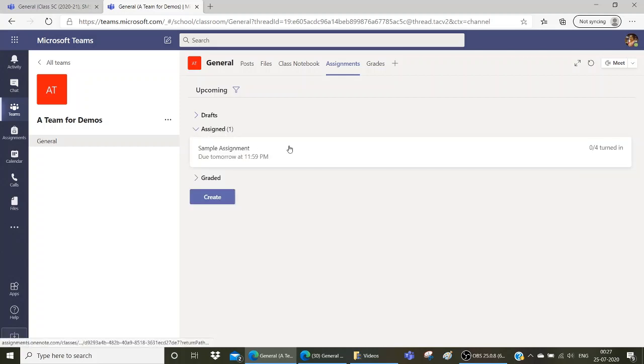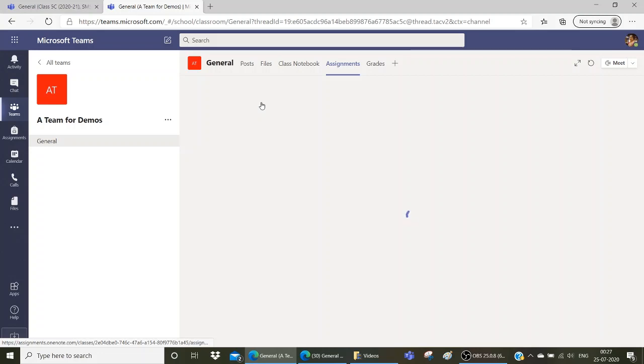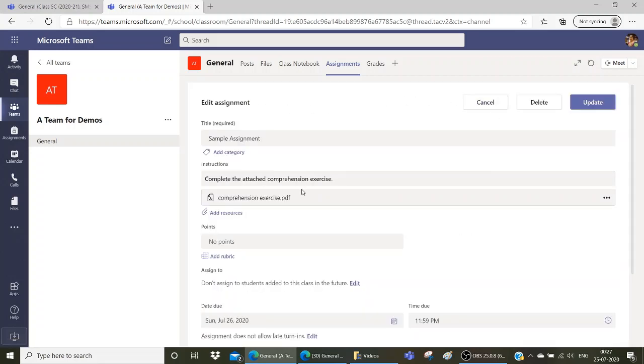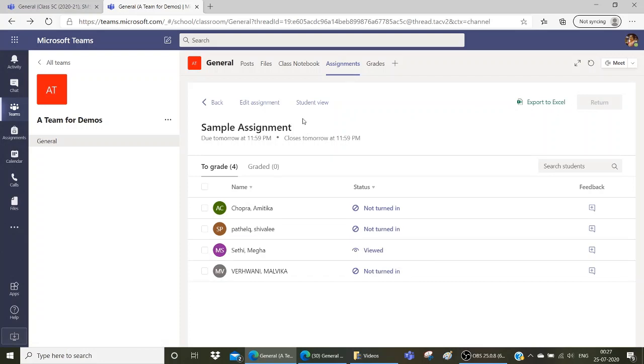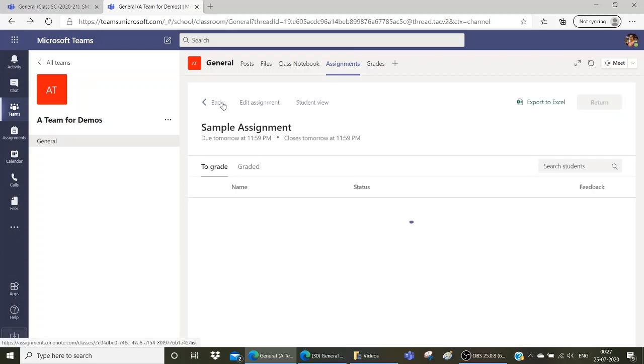Now in case I need to edit any assignment, I just need to click on this, and here you just go to edit assignment. So the same page will open, and then I can make any required changes here, maybe the date, maybe the title of the assignment, whatever changes are required, and then I just click on update. Here you also have a tab through which you can see the student view. That is what the student will get to see. So this is what the student will get to see. Complete the attached comprehension exercise, and the attachment will be there, right?